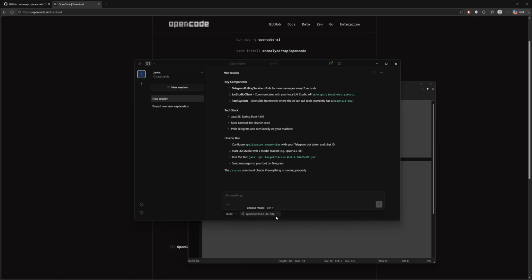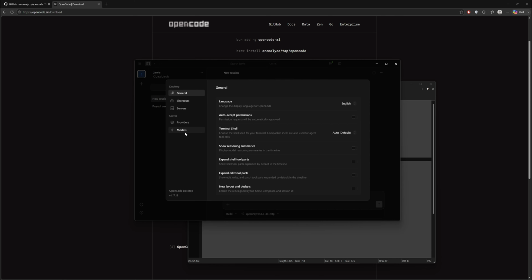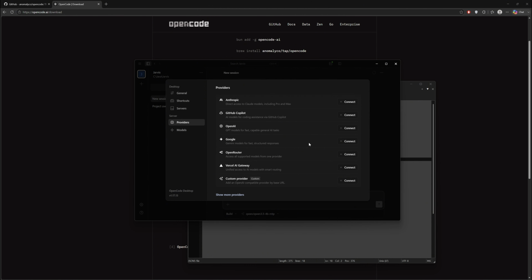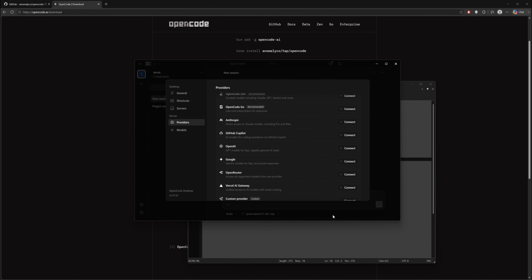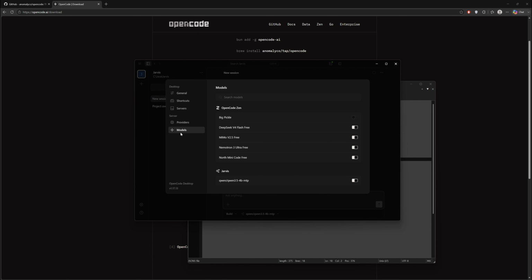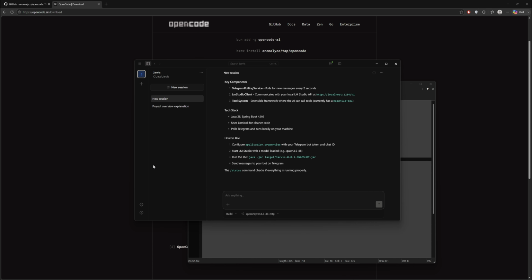One more thing is that OpenCode is not only for local AI providers. You can come here and select any provider you want. You're not forced to use only local ones. You are able to choose any provider you want. But in this case, we only wanted to show how local AI works, and this is how it is.